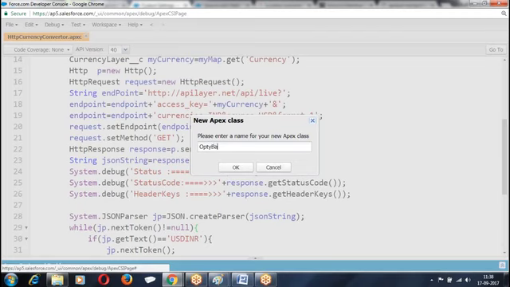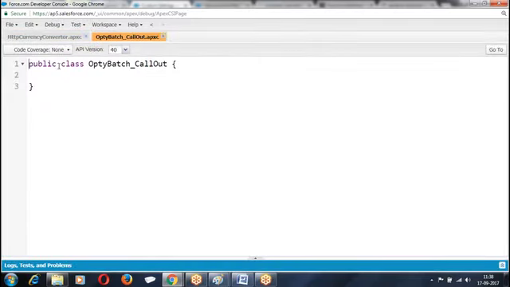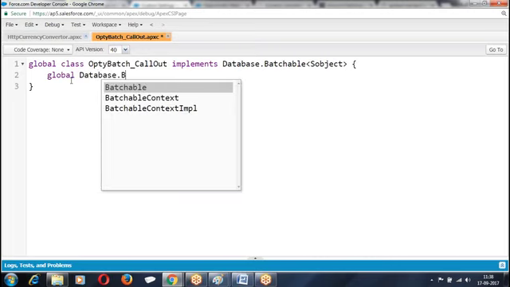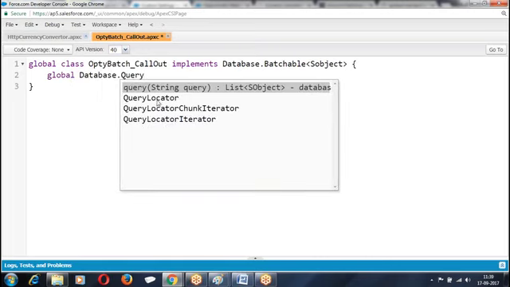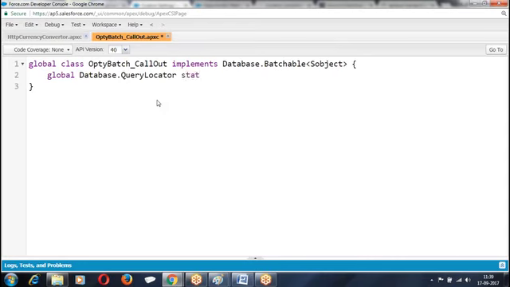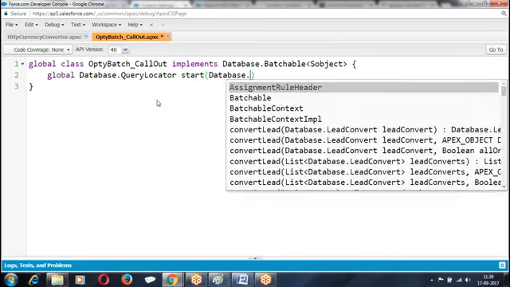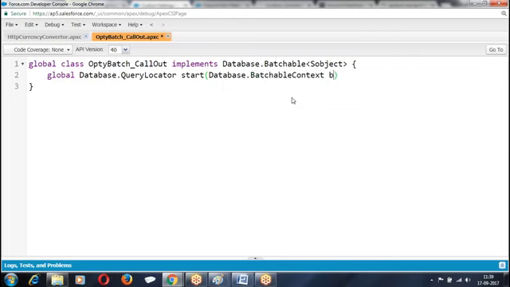Let us see. Opti batch. If you want to write a batch class, what am I doing? Global class implements database dot batchable, comma. First I'll show the error messages, they'll come back. So what is our requirement? Global database dot query locator, dot, database dot batchable context.